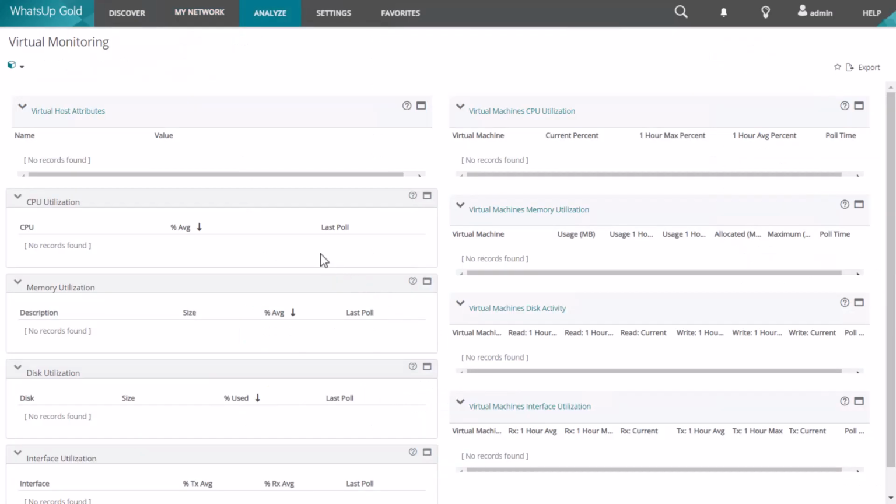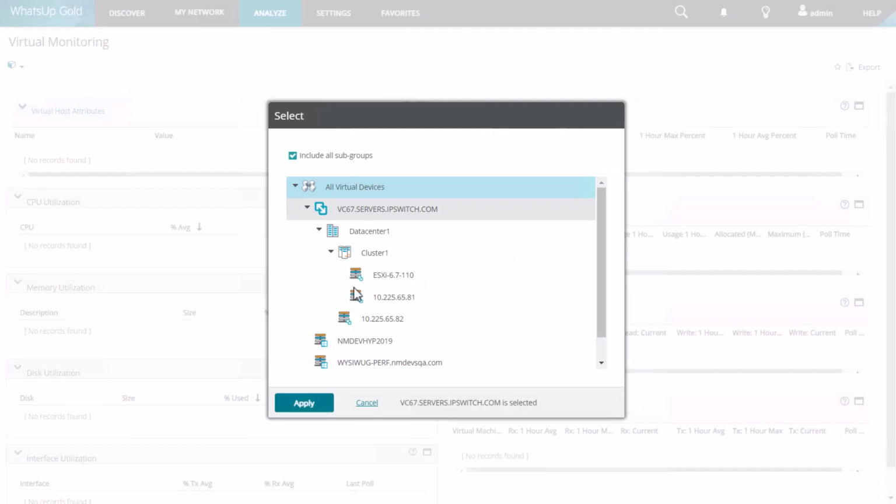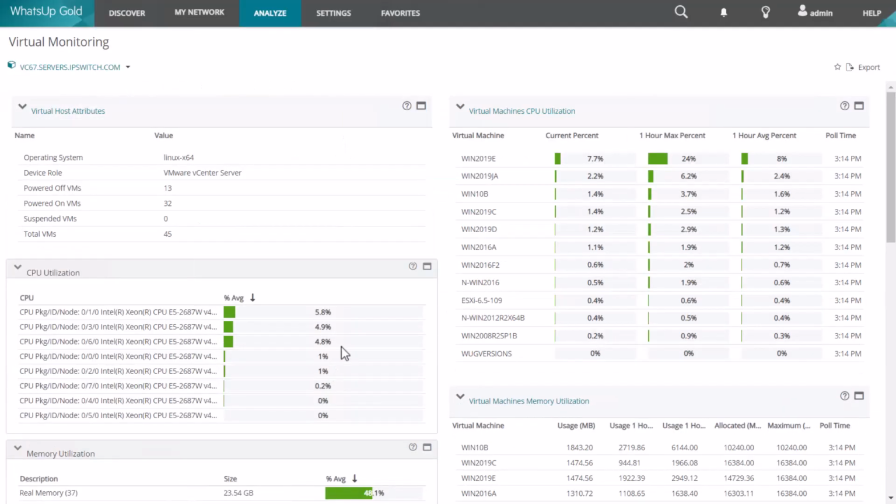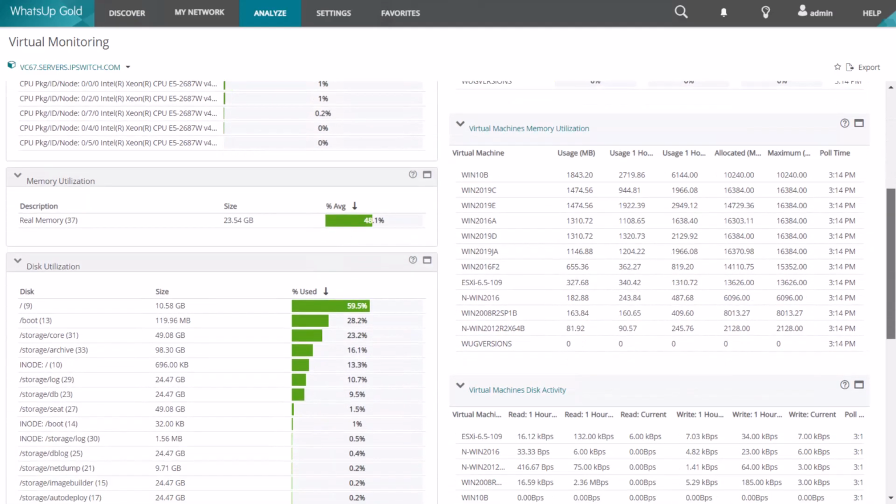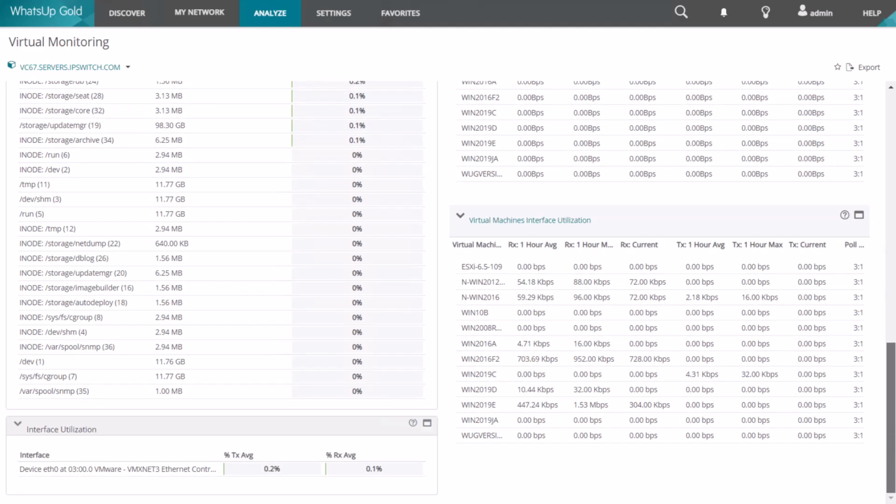Here we can select a VMware or Hyper-V host to review the virtual statistics. Information like the virtual machine CPU, memory utilization, disk activity, and even interface utilization will appear.